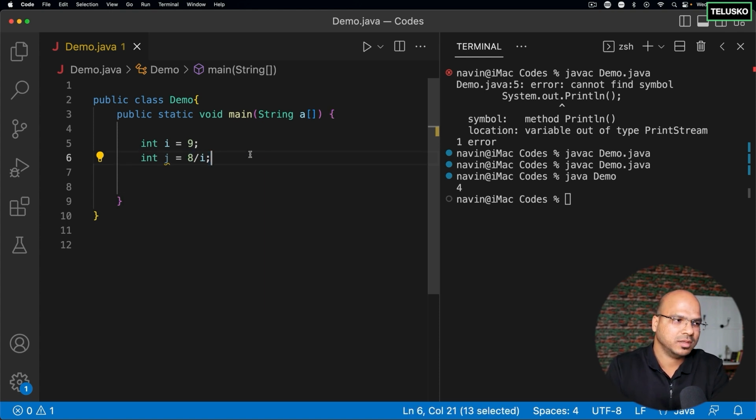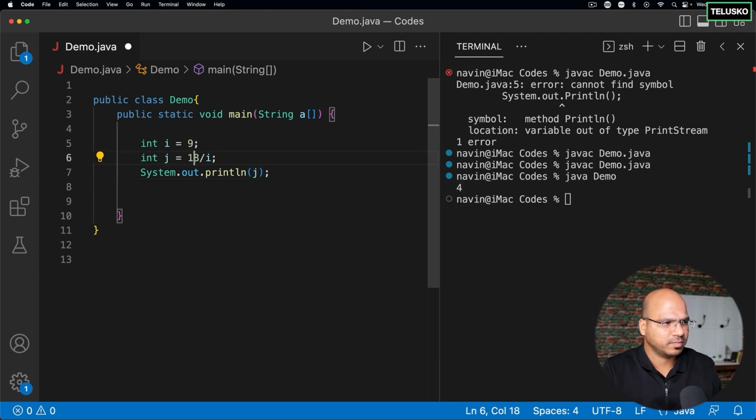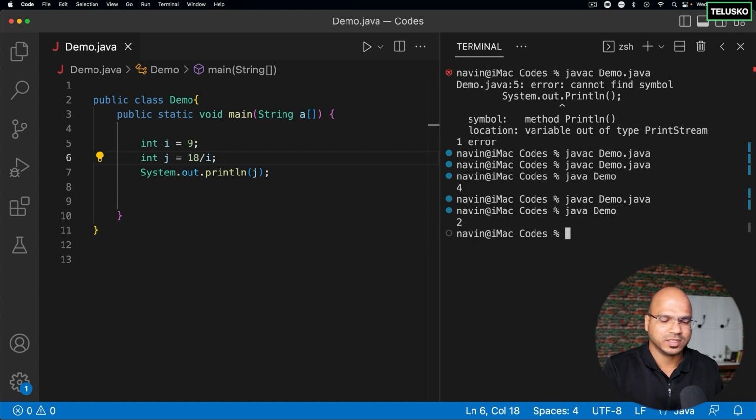Why this is critical is because if the value of i is 9, that's completely fine. You will get the output. Example, if I just come back here and print the value of j, in fact, I will just make this 18 so that you will get some output instead of 0. Compile and run. This works, right?